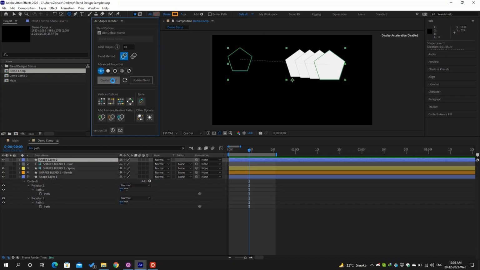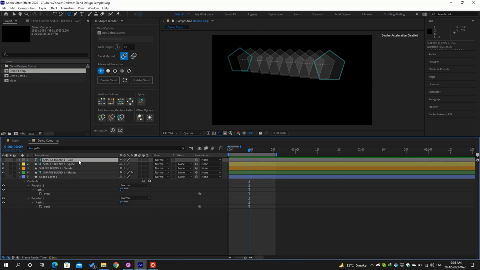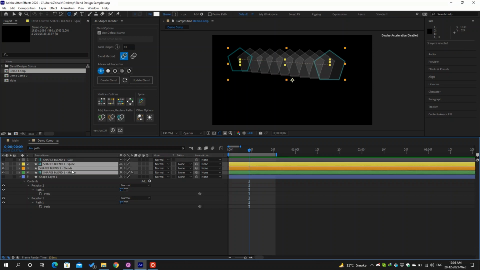So now as we have created these paths, let's search the path properties and select both of these and click on the Create Blend button. You can see it created the blend and added some layers automatically for this to work. The first layer is the calculation layer and you don't need to change anything on this, that is why it is hidden already. It controls all the calculations for the blend layers below.